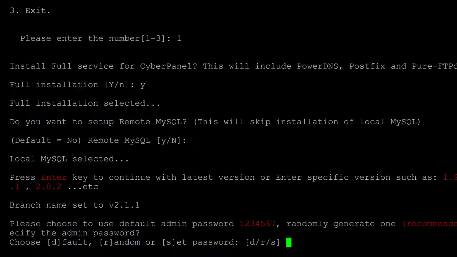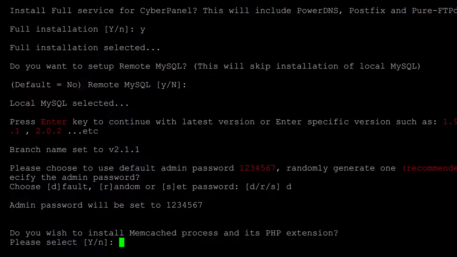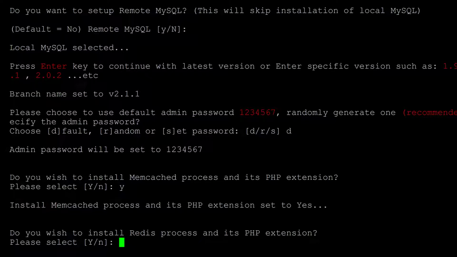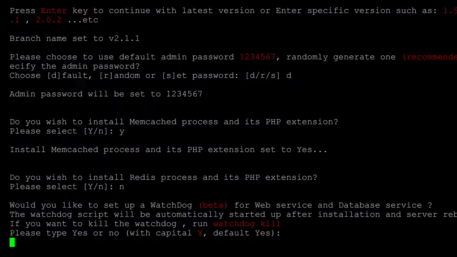The default password is 1234567. Yeah, let me do default anyway. Enter. Do you wish to install Memcached? I'll do yes. And then enter. Redis, no. If I need Redis, I can install it later. Would you like to set up Watchdog for this? Yeah, I'll just set up yes. It doesn't matter.